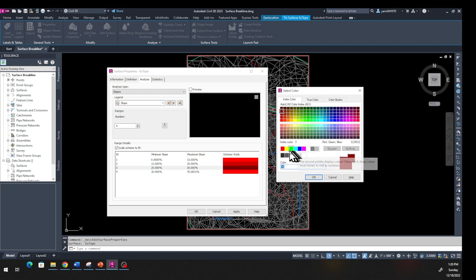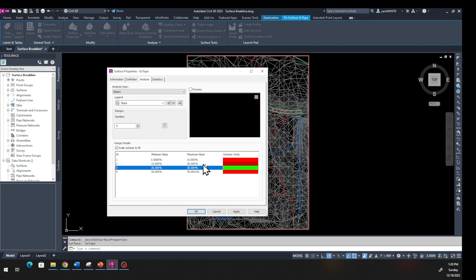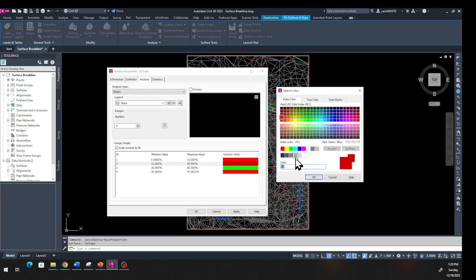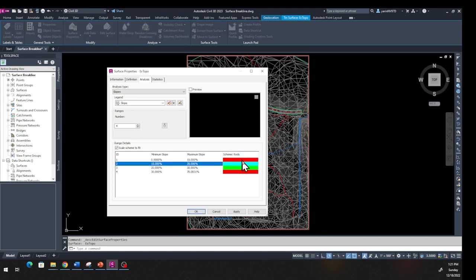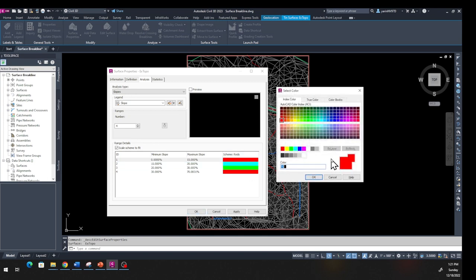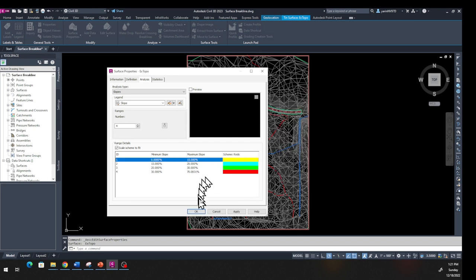Make this one green, and click OK. You can change any color you want. The next one, I'm going to make it blue. OK. And then the final one, I'm going to make it yellow. Yellow is good. Click OK. And I'm going to click Apply and click OK.